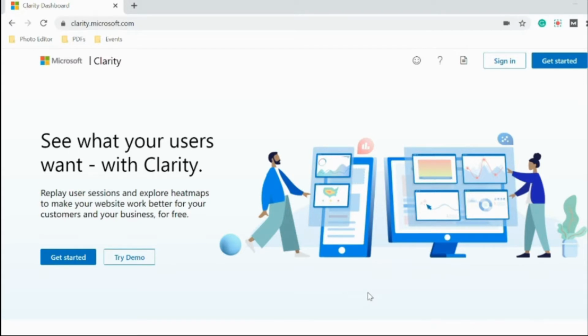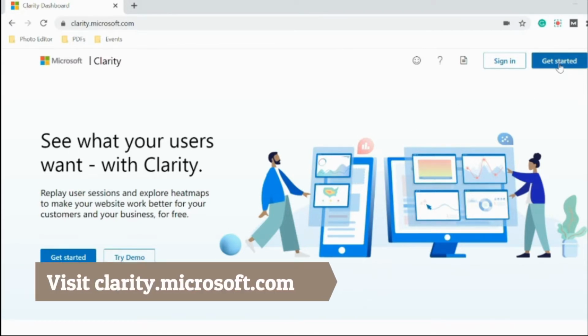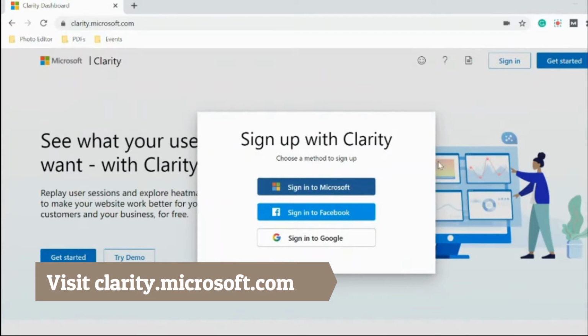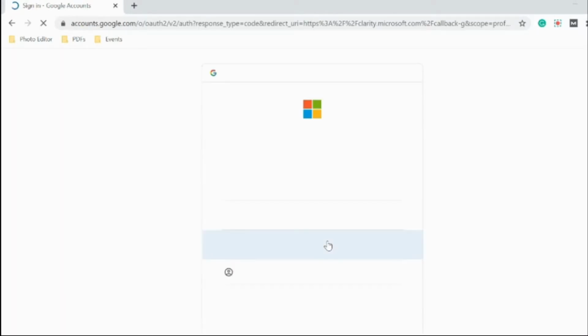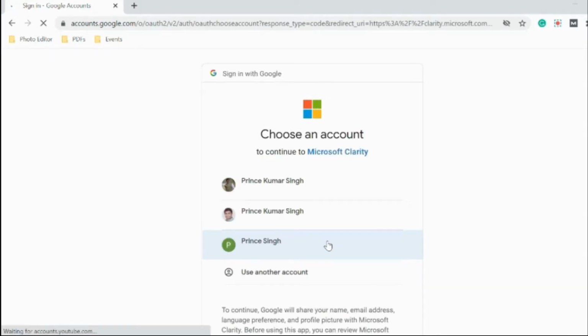that is clarity.microsoft.com, and we'll go with Get Started. There are three different options for sign up. One is sign in with Microsoft, the other is sign in with Facebook, and the third is sign in with Google. So I will be going with the third one, where I will be logging in with my Gmail account.